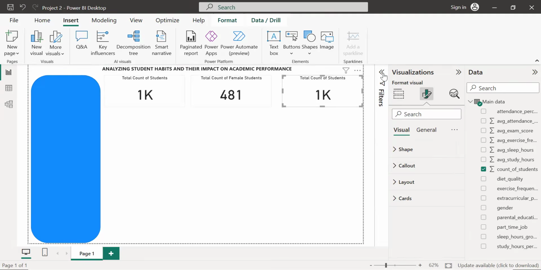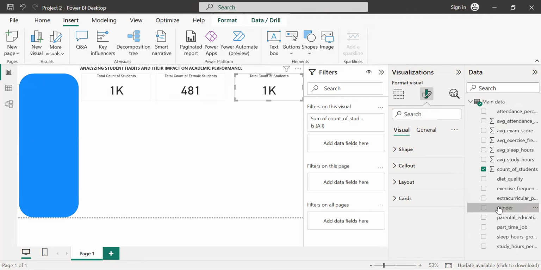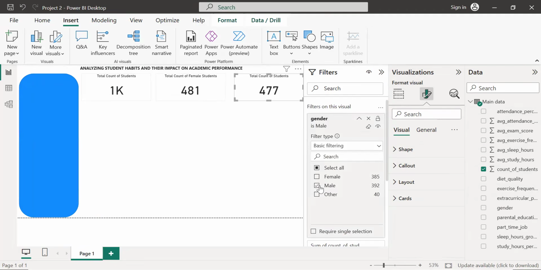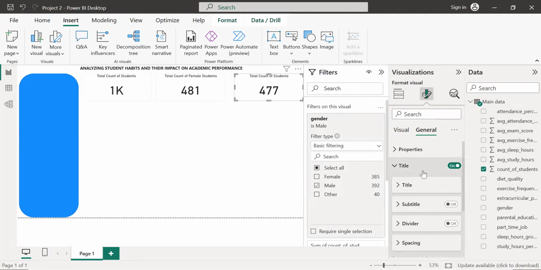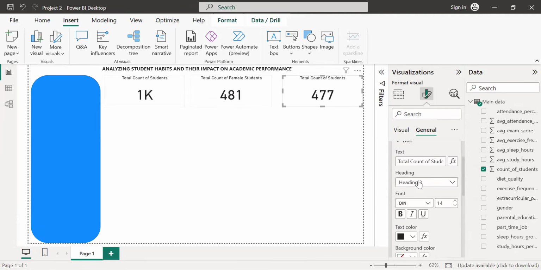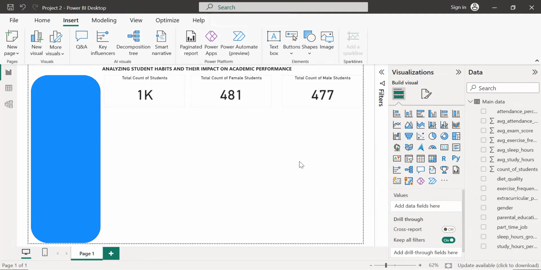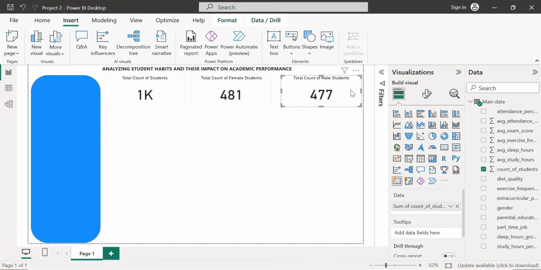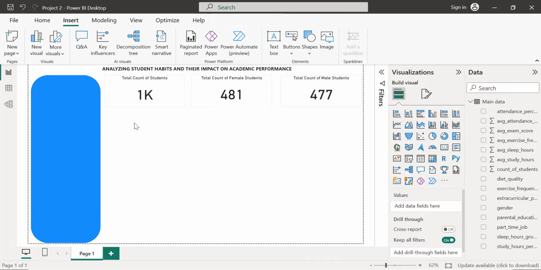And then for this one, again, we come to filters. What we want to filter here is gender. And this time we want male. And then we come to general. We're done with this title: total count of male students. So we have a total of 1,000. I don't want this to touch so much, but this is okay. So we have a total of 1,000 students in this data set. 481 are female and 477 are male. So this does not add up to 1,000, and you'll see why as we go.